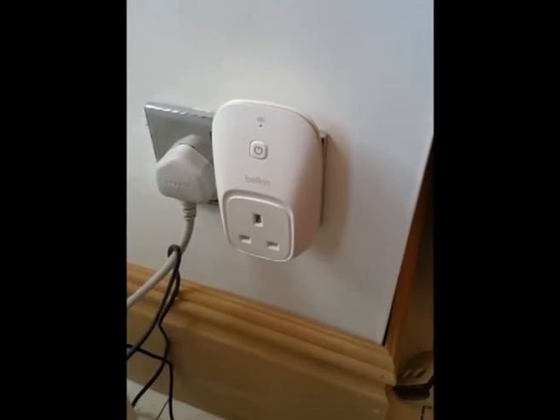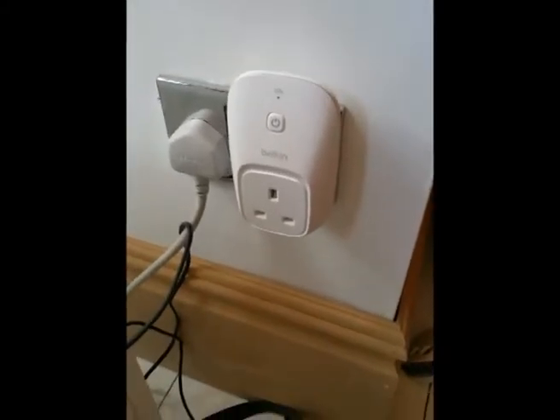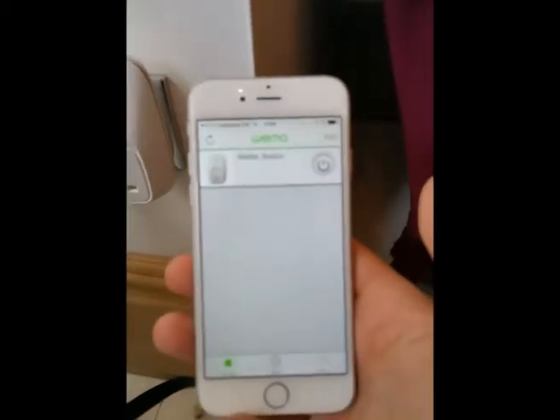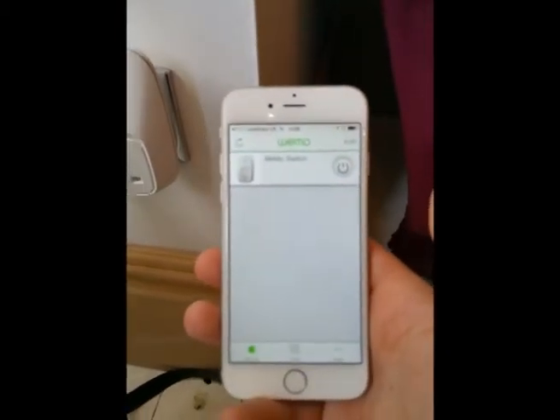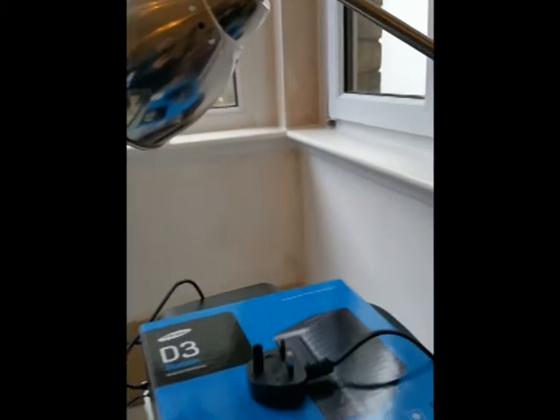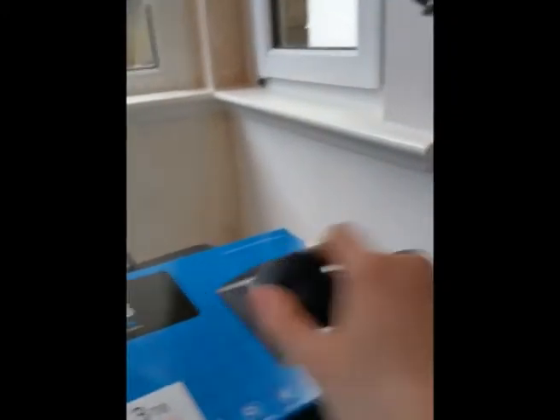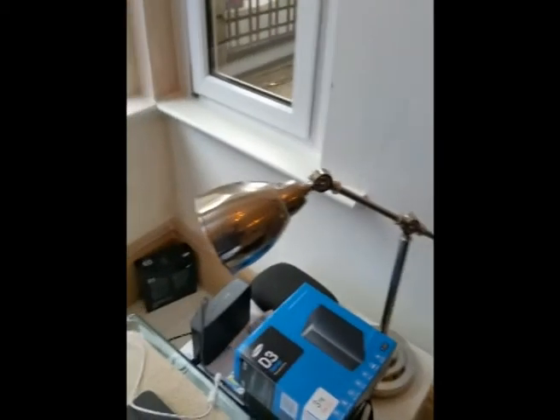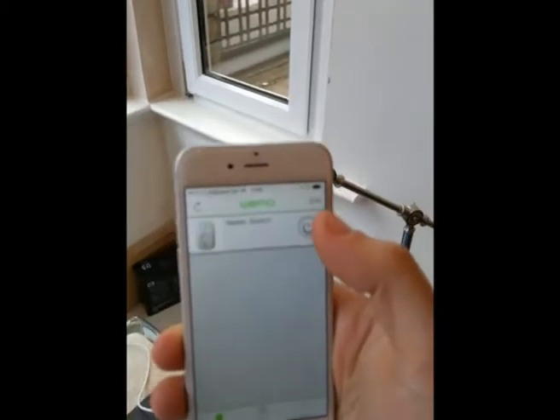Okay, so there's my Belkin Wi-Fi switch, and it's now on the Wi-Fi network. And there's my companion app, which I can't get into focus, which has got the actual switch installed on it. So what we have here is a desk lamp. What we're going to do is plug the desk lamp into the Wi-Fi switch. Okay, so our trigger action should be turning the switch on.